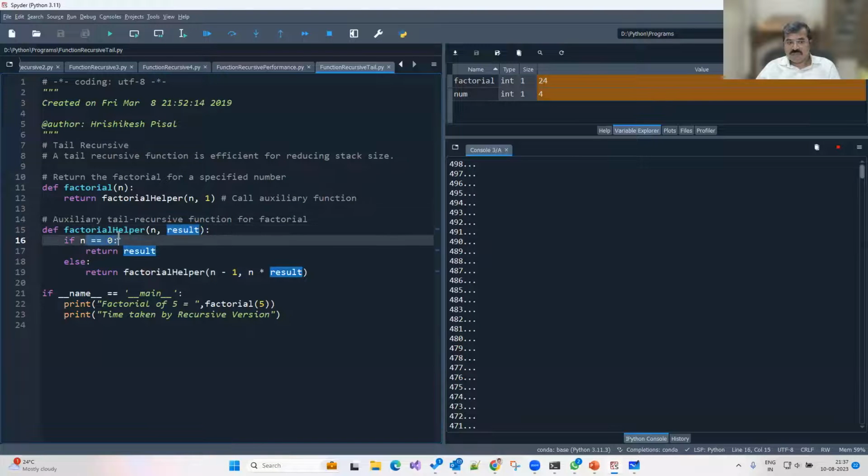And then is 4 equal to 0? No. This will become 3. And this will be 4 into 5. That becomes 20. So 20 will be stored here. 3 will be here. 3 equal to 0? No. So in this case, it will be 3 minus 1, which is 2. And 3 into 20 is 60. 60 will be stored here. And this is 2. 2 equal to 0? No. So 2 minus 1 is passed. And 2 into 60 is 120. 120 is passed. So here we have 1, and here we have 120.